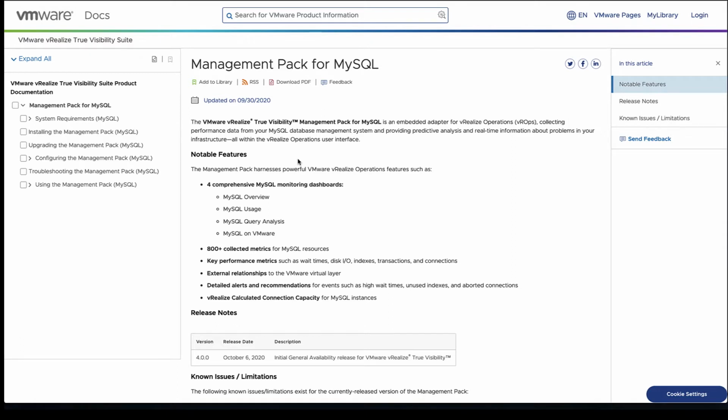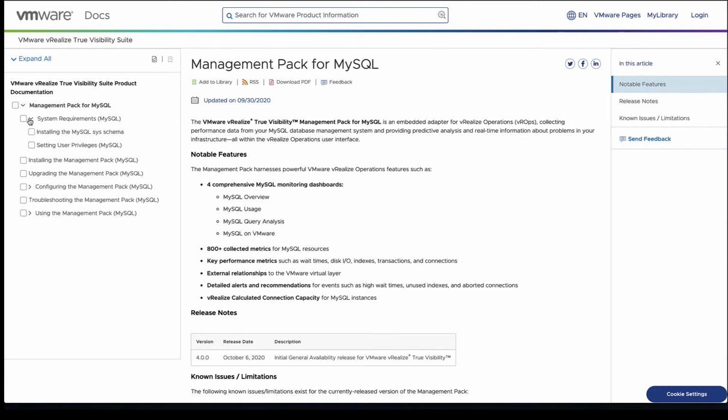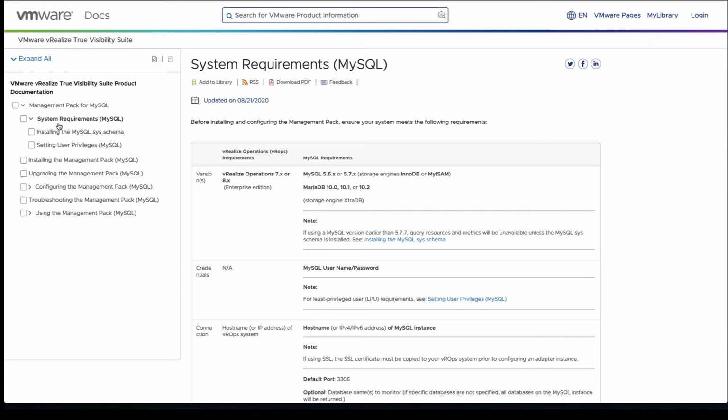The first thing I want to point out here is our system requirements. This is important since we need to look at what versions we need to use as well as any of the storage engines. Also want to point out this is only on the Enterprise Edition of vRealize Operations. So if we have standard or advanced, we do need to upgrade to the Enterprise Edition in order to use this management pack.